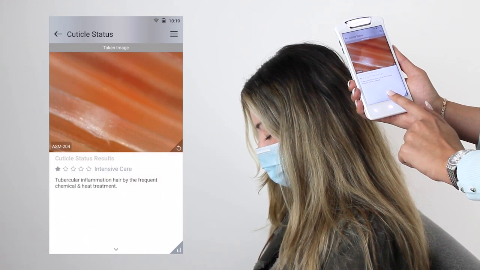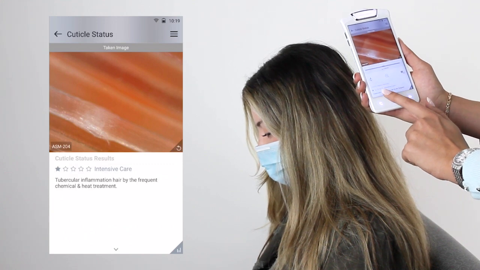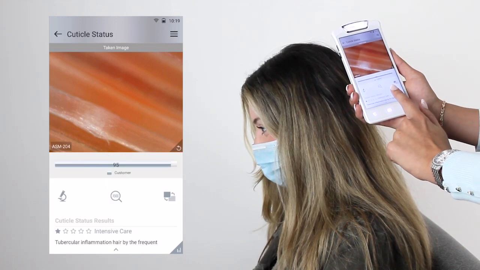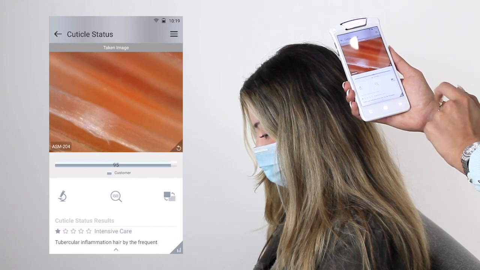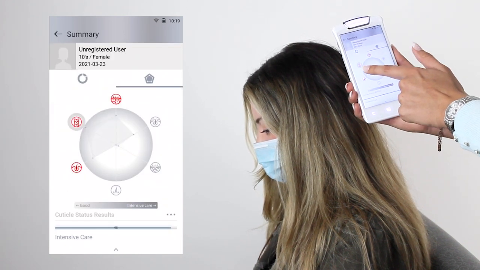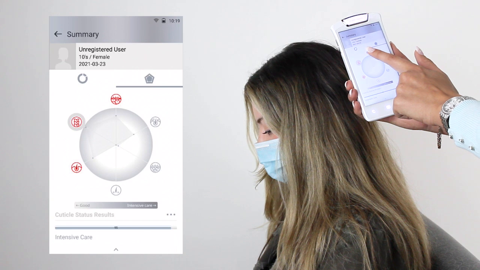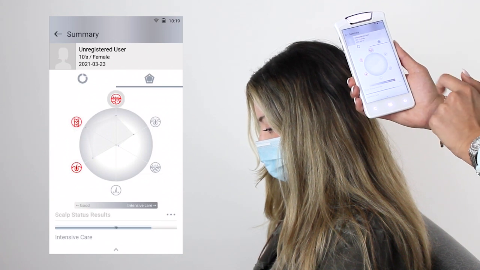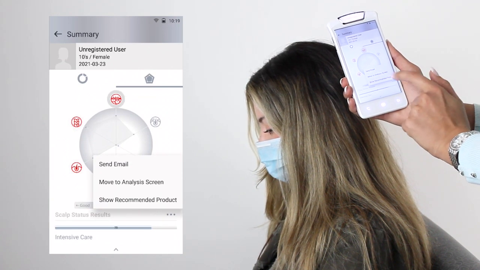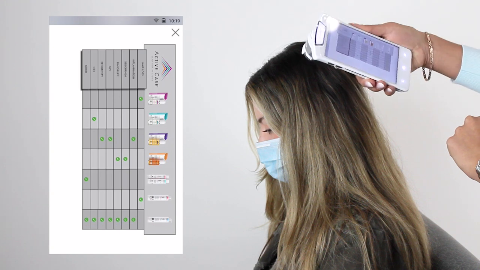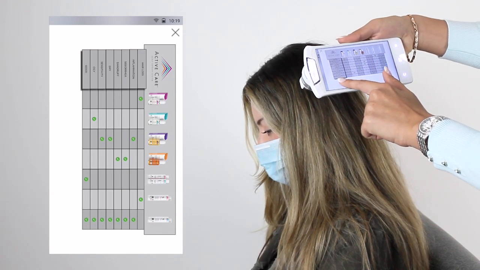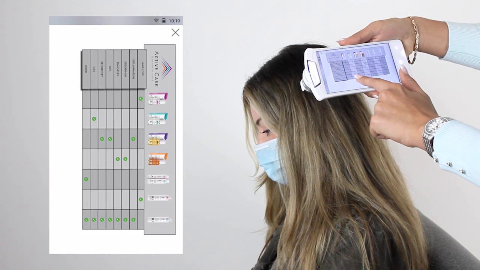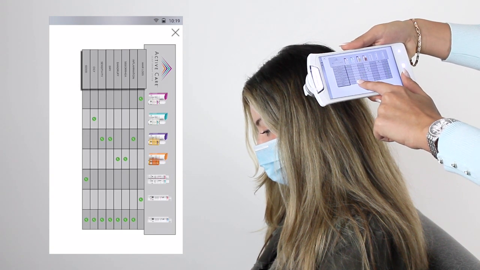Cuticle status completes the analysis, and you will swipe over to view the summary, to recommend products, and to send an email of your client's results. To click on the appropriate recommended products, click on the category of the results that you're viewing, and then choose the 3 dots on the bottom right-hand corner to show the recommended product. This is also where you will be able to send an email to your client.